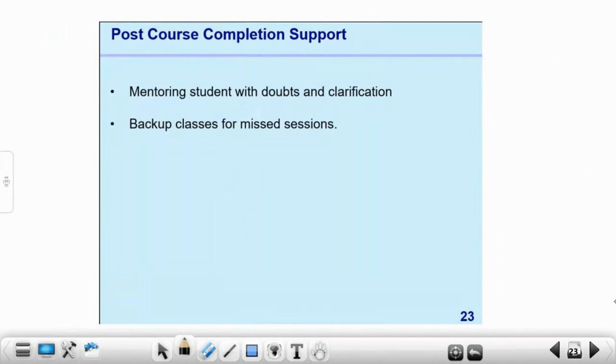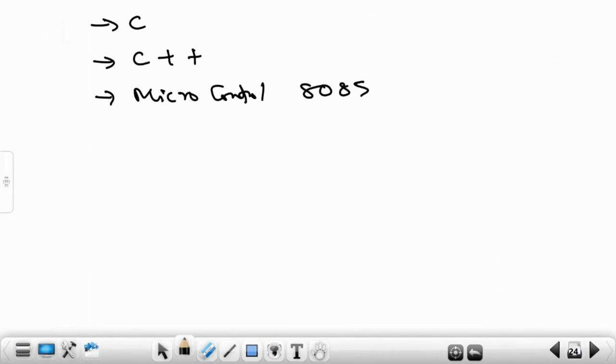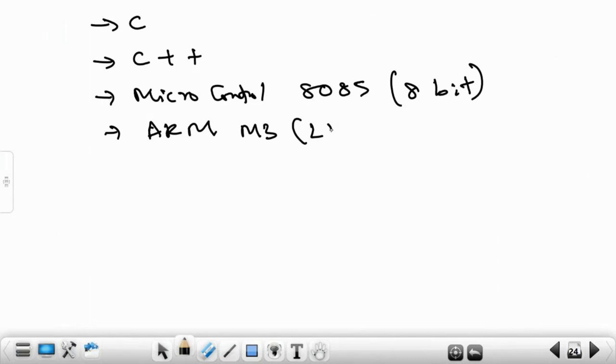So the complete idea of this course is that we will give a strong foundation in C, then a C++ foundation. Then we'll start with the basic microcontroller, the 8085, to give the idea of how this basic 8-bit microcontroller functions, how to use the ports, and the different peripherals for connecting to the board. We'll give the idea about the 8051 board. Then we'll go with the ARM-based processor, the ARM Cortex-M3. The board we are using is the LPC1313 board.